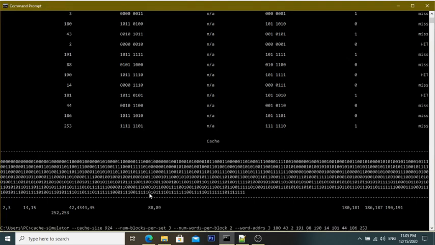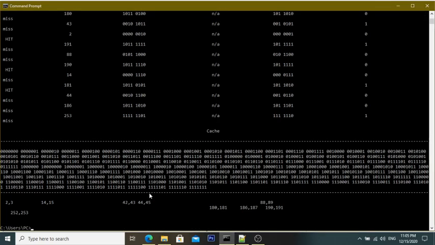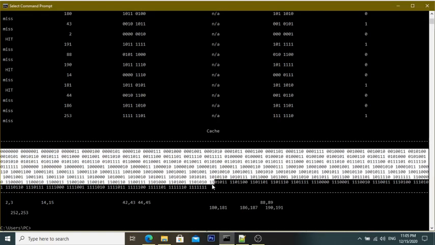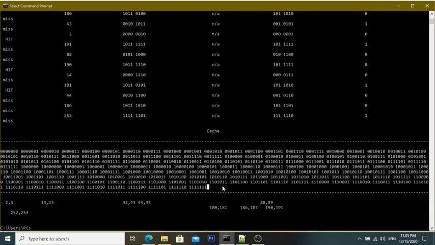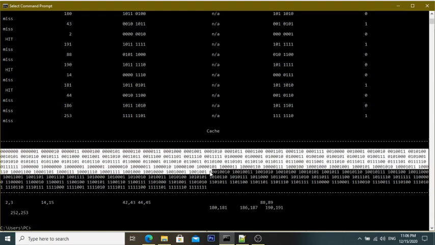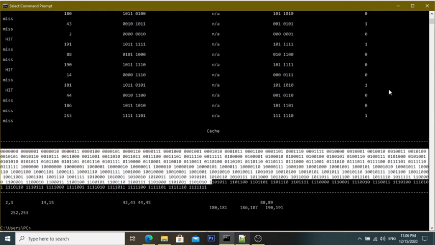So I'm running again this command that I have already run. Now you can see all these cache sets are separated by space that I have put in the table file of the cache simulator.